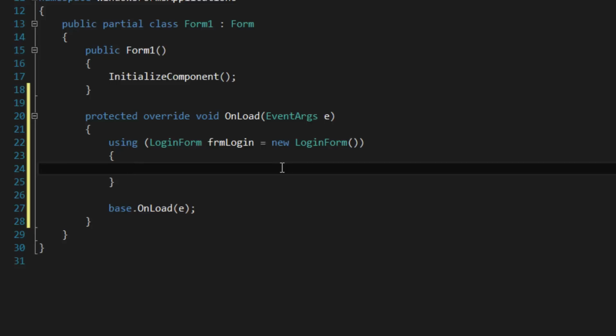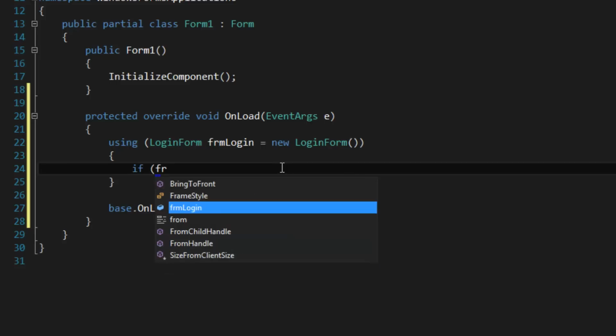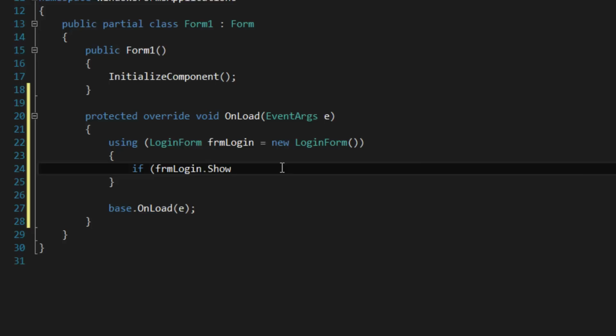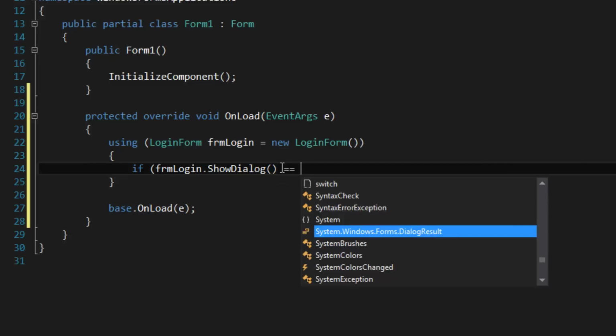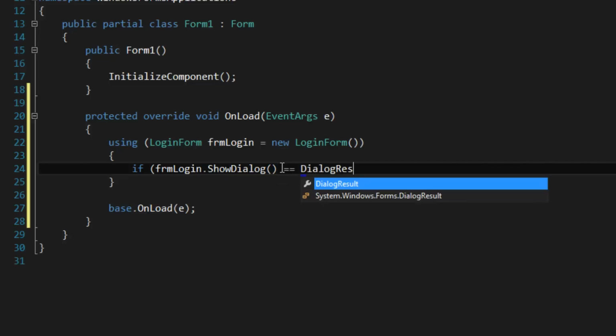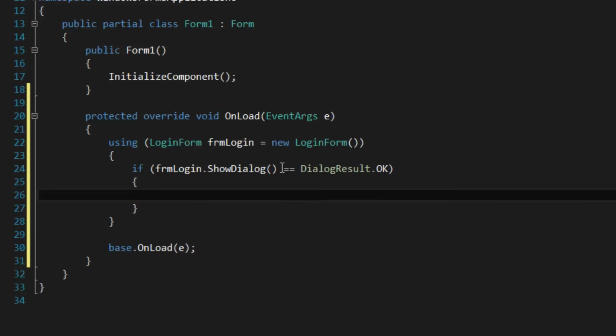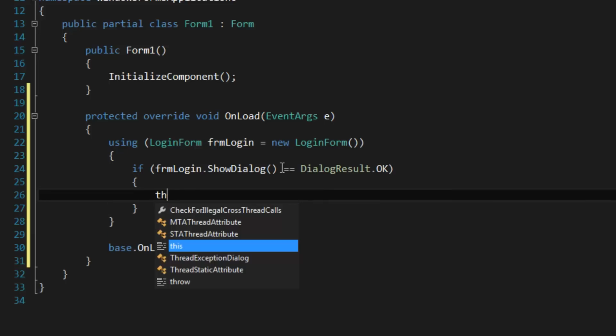Okay, so let's show the form. So if form login show dialog is equal to dialog result OK. So if the user presses the OK button, then we're going to do this.